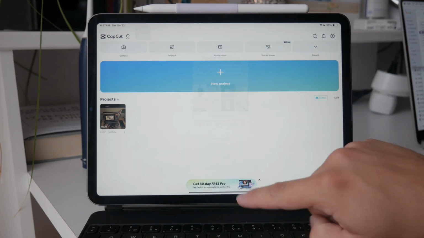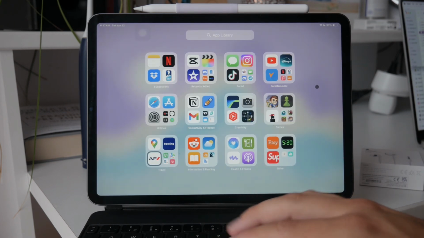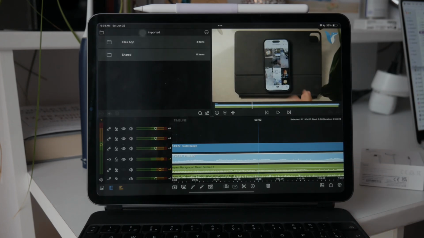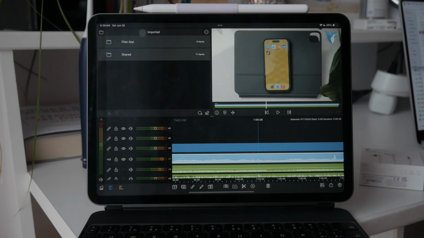For those looking for even more professional tools, consider apps like LumaFusion. This app is available on the App Store and requires a purchase, but it's packed with advanced editing features that rival those found on desktop editing software like Final Cut Pro.